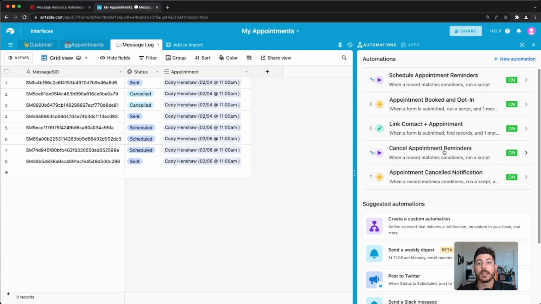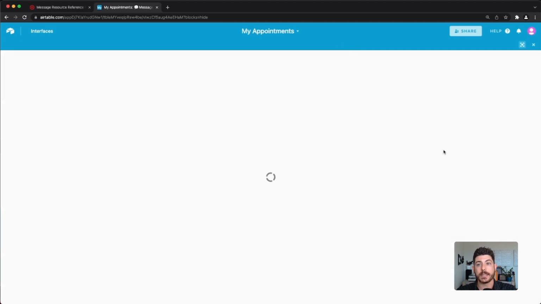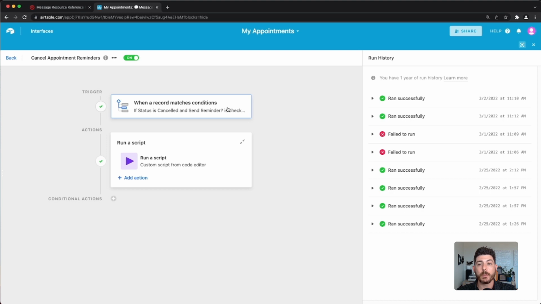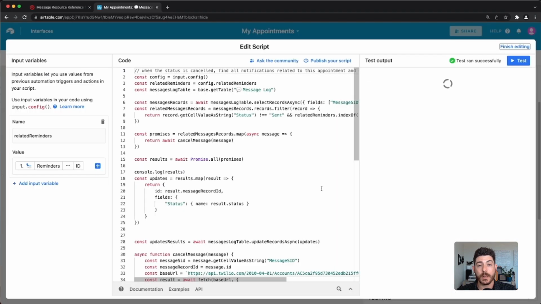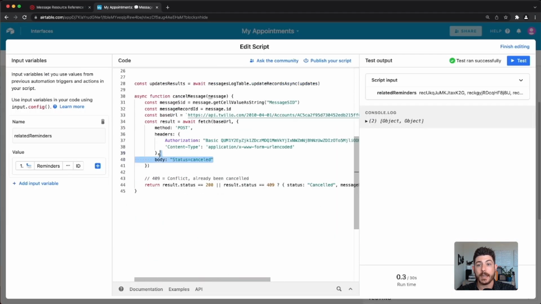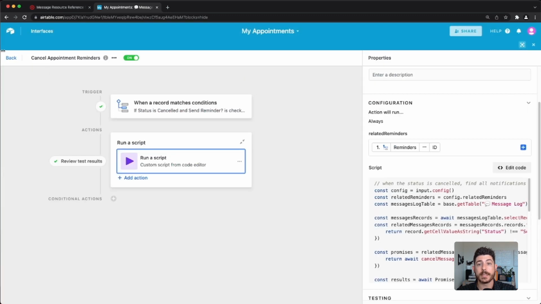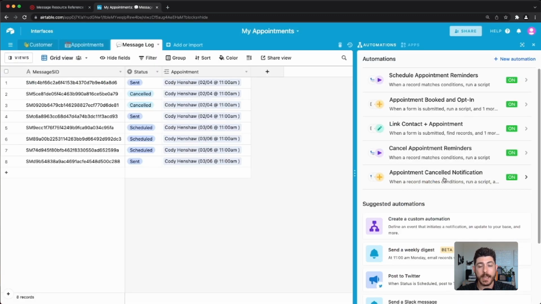Makes sense. That's one of the reasons why we stored the message SIDs in that table. So if we open this canceled automation, we can see that when a status is canceled, we'll run the script. And all we're doing there is sending a request to Twilio with a status of canceled and that message SID. And we also have this other one that sends an immediate follow-up that the appointment was canceled, just like the initial message that we sent.